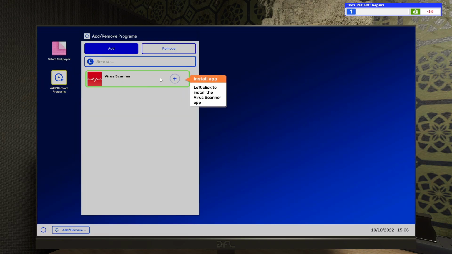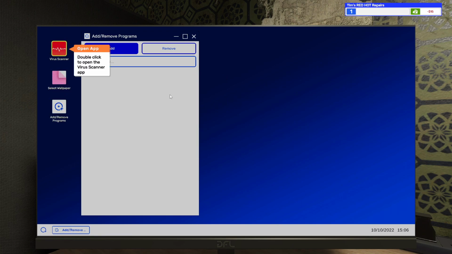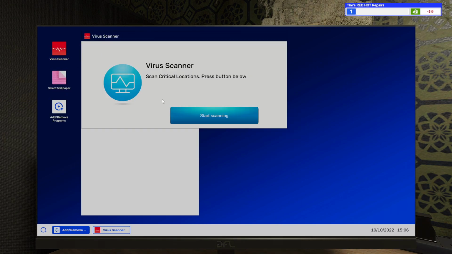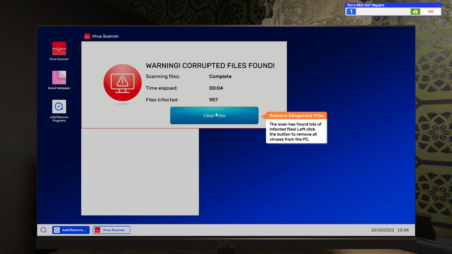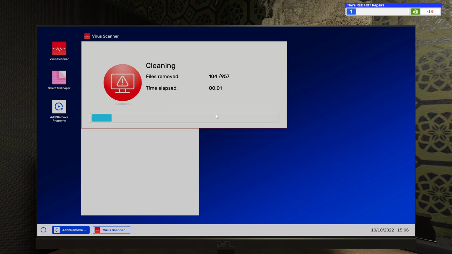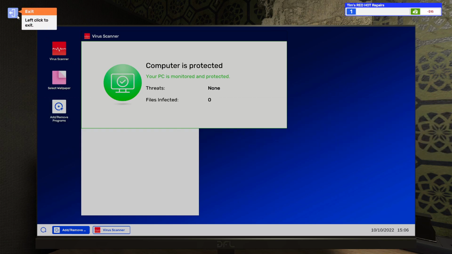So add or remove virus scanner, left click to install it. If only installations were that quick. So start scanning. There's a lot of virus. 957. Yeah, we'll clean them. So we are officially removing viruses off a computer. And I've seen our balance is minus $15 at the top right there. So it's monitored and protected. We've just added that. So exit.